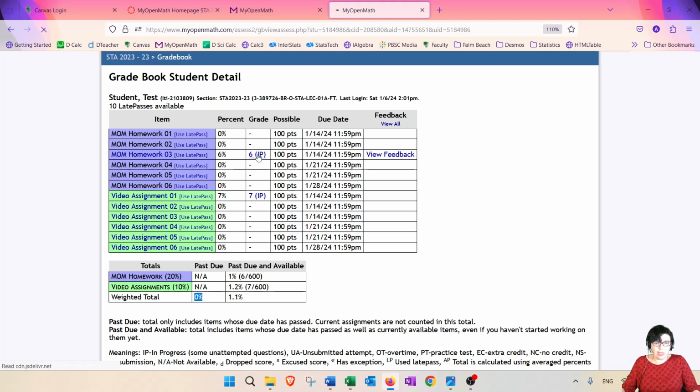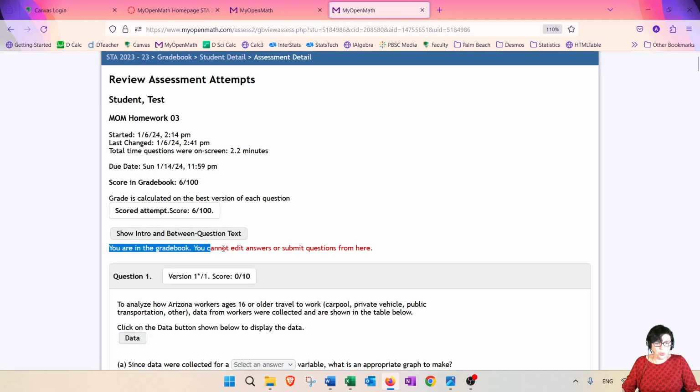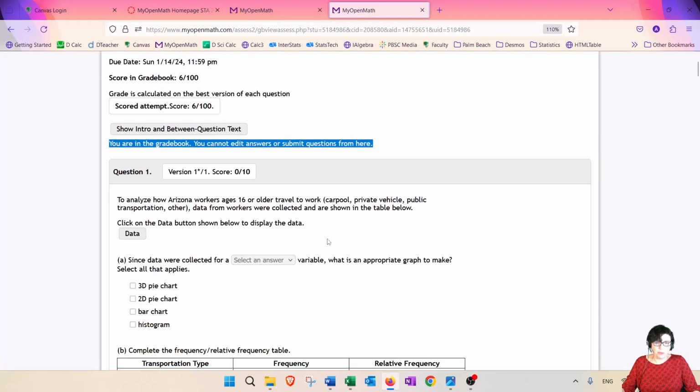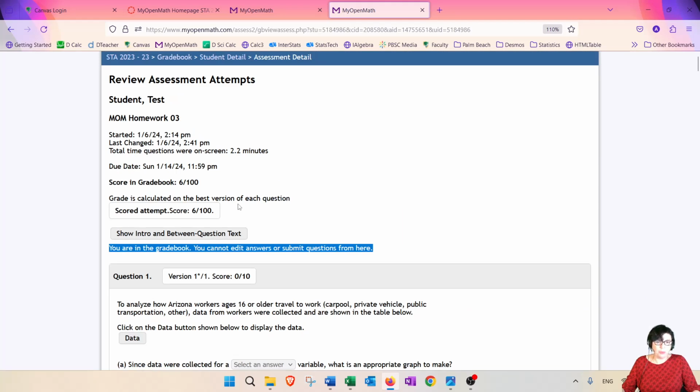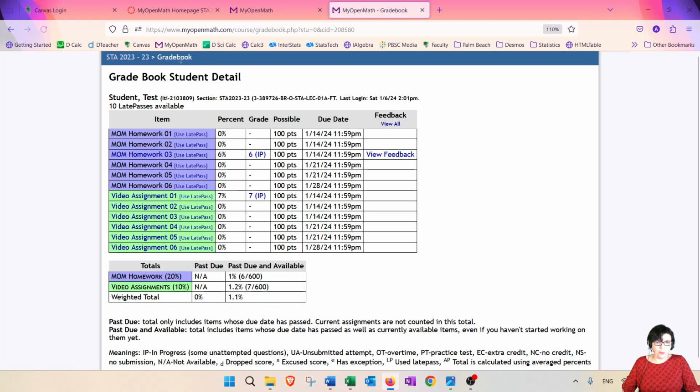Okay, so if I click on it, I can see what I did, but it says you are in a gradebook. You cannot edit answers or submit questions from here. Because this assignment is not past due yet, I'm not going to be able to see anything that I did. But once the assignment becomes past due, if you go back to Gradebook, this is not going to say in progress anymore. You can click on it, and then you will see all the correct answers. If you click right next to each box, there will be a little key where you can click, and it'll show you what the correct answer is. Now, be careful there. If you ever want to get an extension to an assignment, you do not want to review your answers in Gradebook.